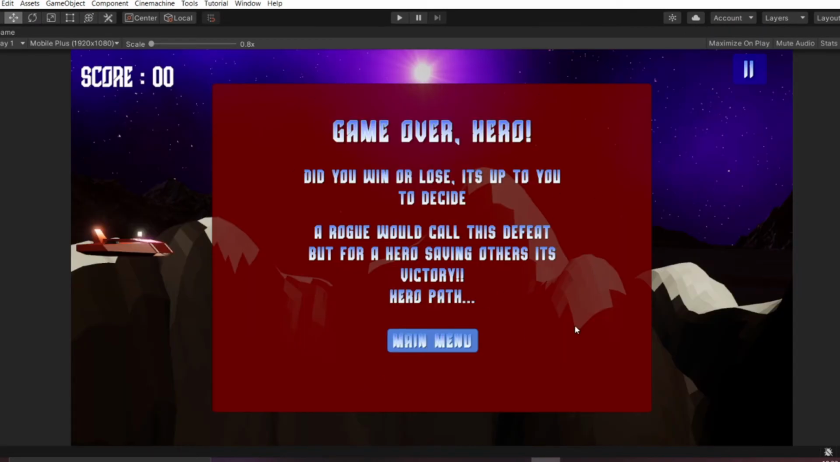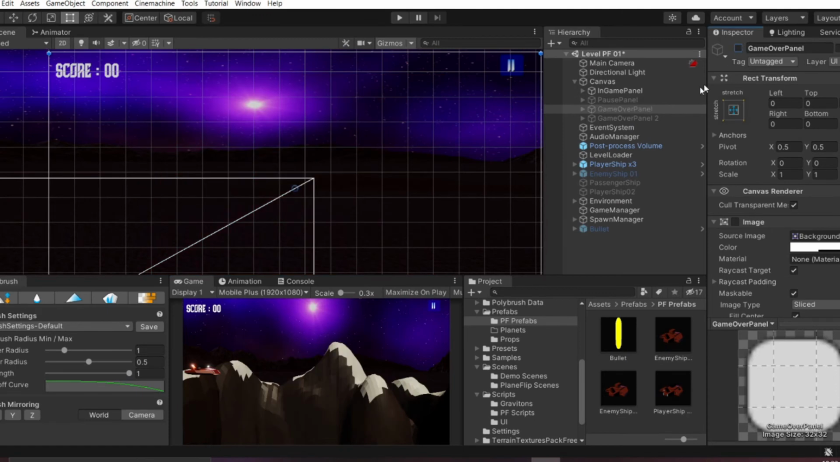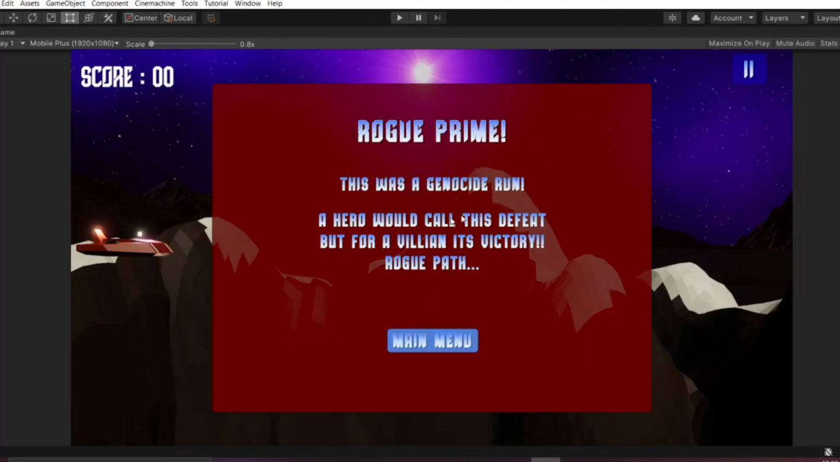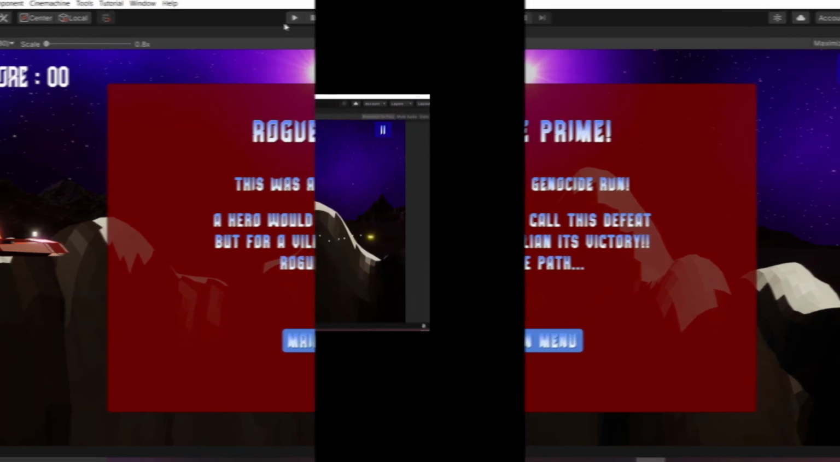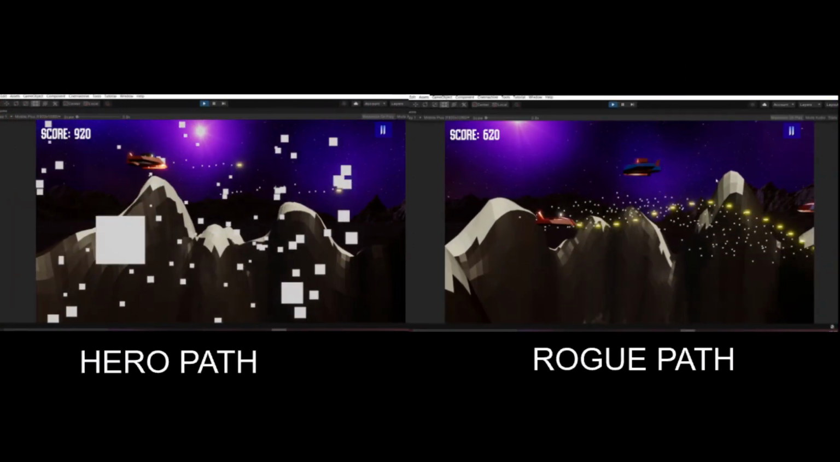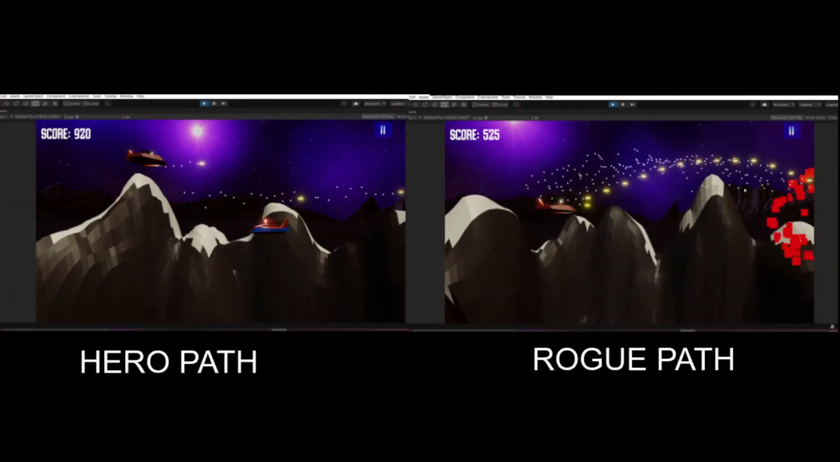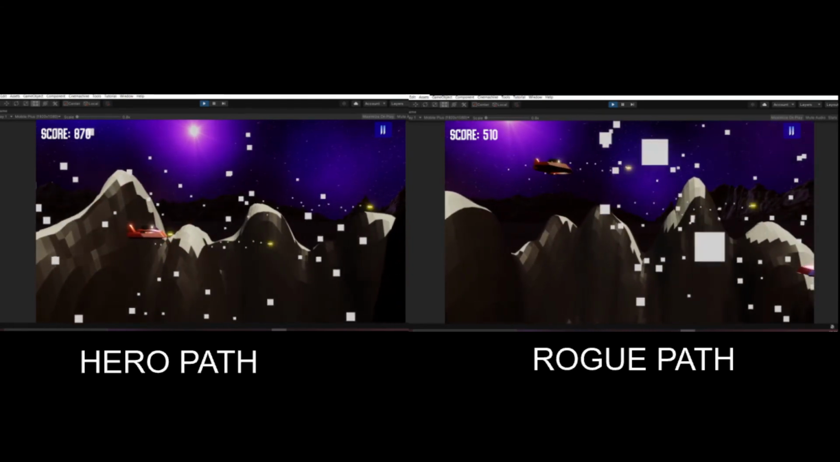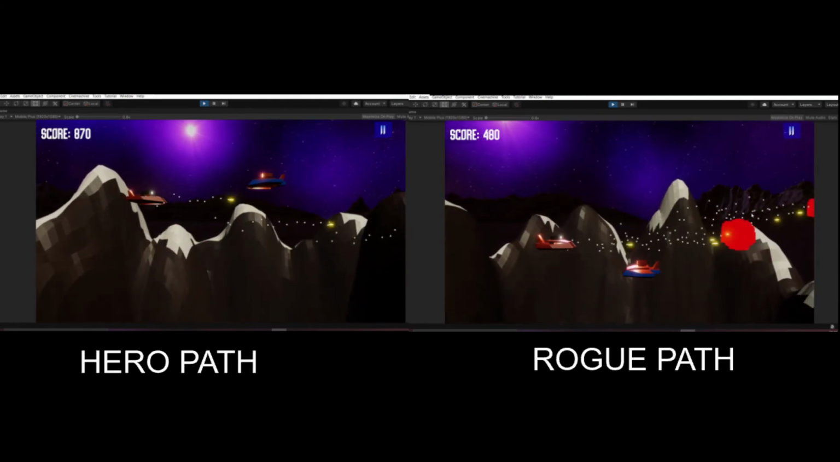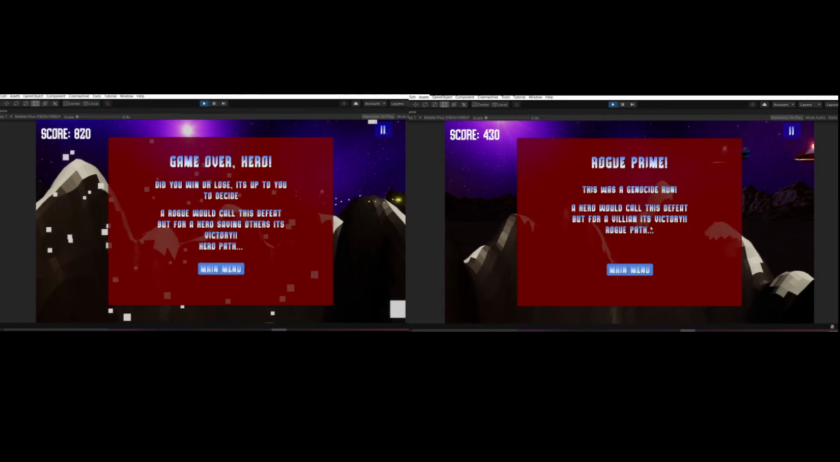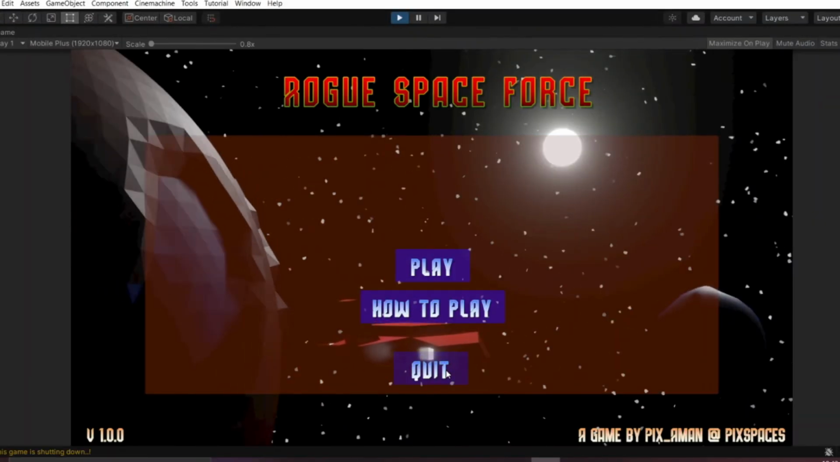There are 2 endings in this game: a hero ending and a rogue ending. If you destroy all the other ships, you end up being a rogue. And if you destroy your ship by saving others, you become a hero. You can see both paths here, the hero path and the rogue path. Because the rules of this game jam are opposite, failure is progress, so I changed it.